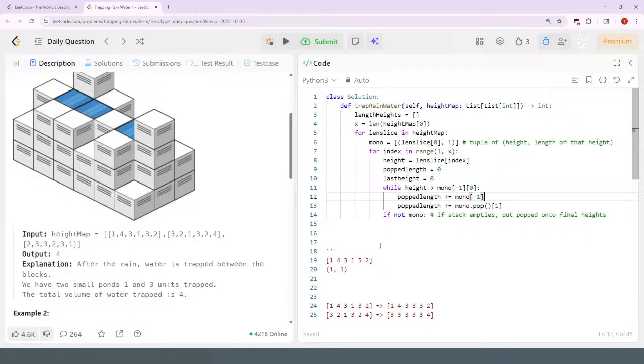So it increments by the length there, and then the last height is mono.popped[0]. The stack empties, put popped onto the final height.